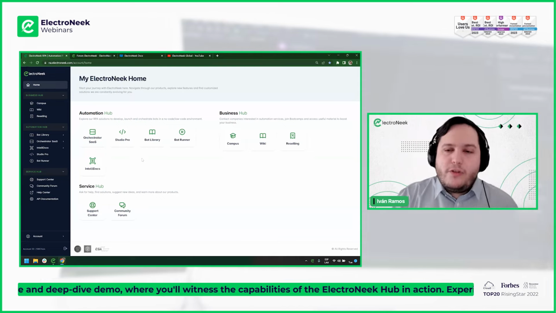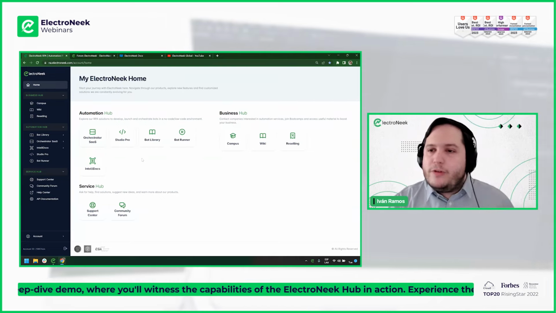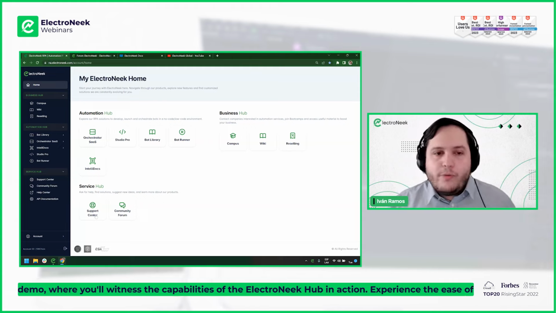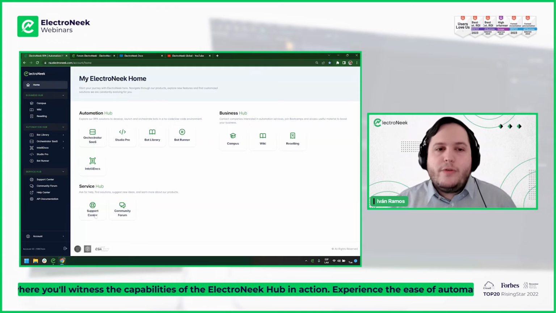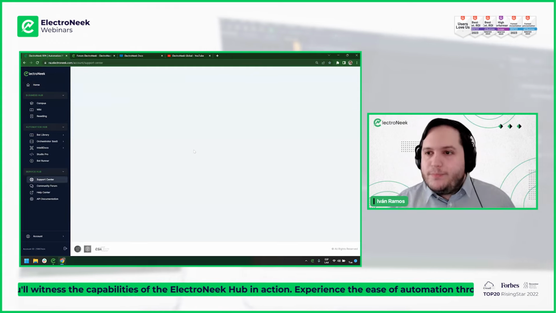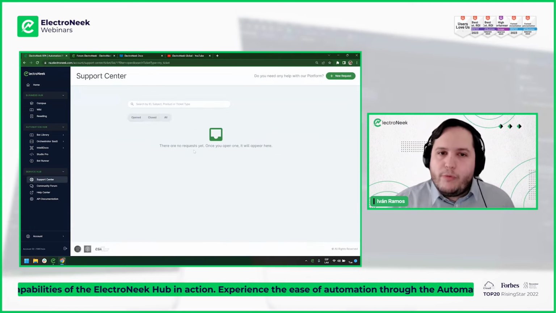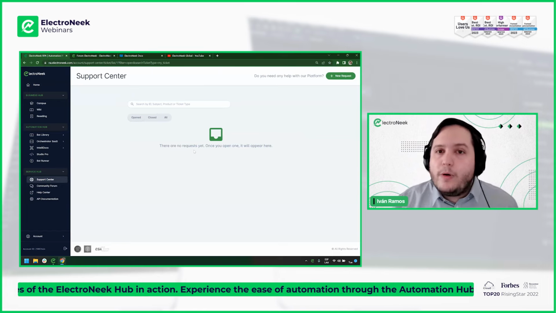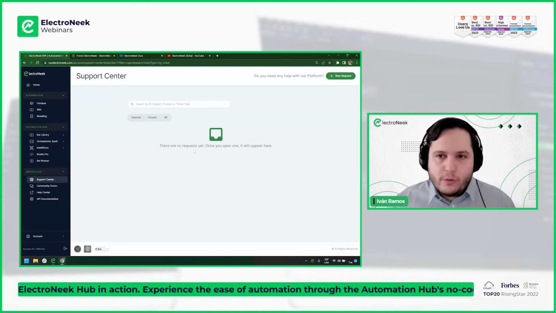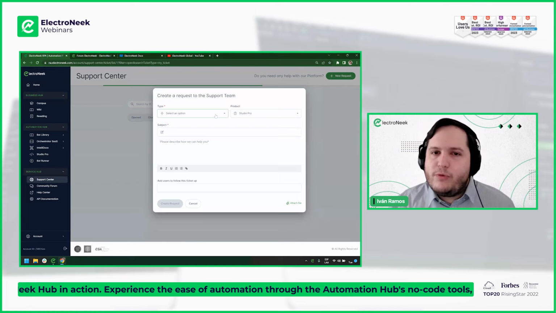And now let's jump into the final hub, which is the Service Hub. So first of all, the main page of Service Hub is the Support Center. This is where you can contact our support team and open requests, and then follow up on which requests were open or closed. What does a request mean?